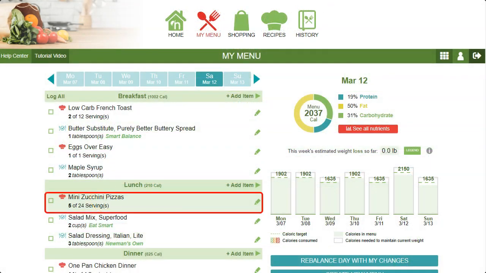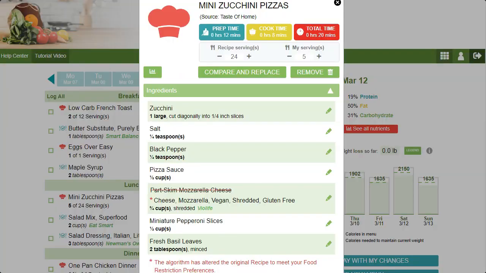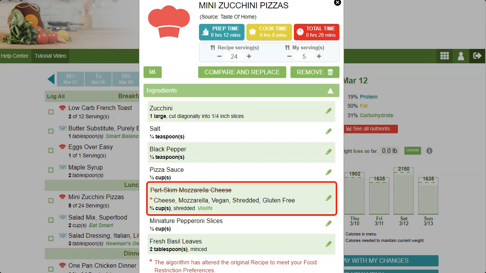When you open a recipe's information card, you will see the algorithm has replaced the restricted item with an acceptable alternative. The original food will have a red line through it, and the substitute ingredient will be listed below with a red asterisk indicating the algorithm has altered the original recipe to meet your food restriction preferences.